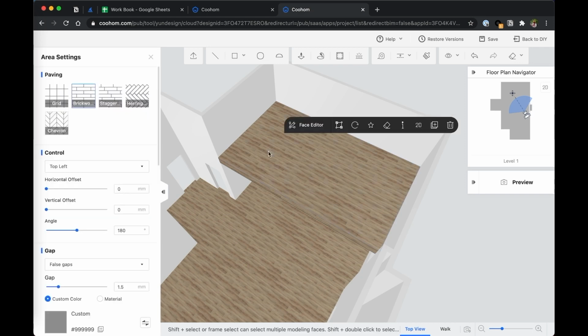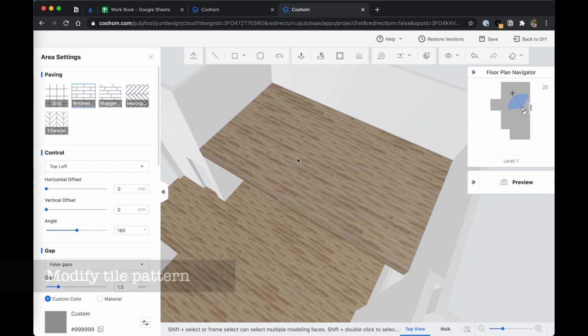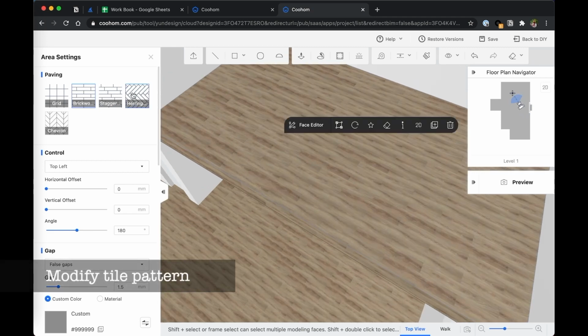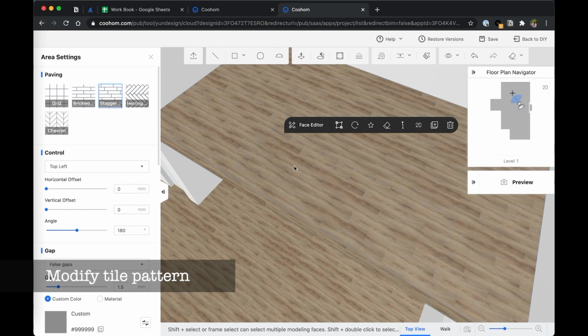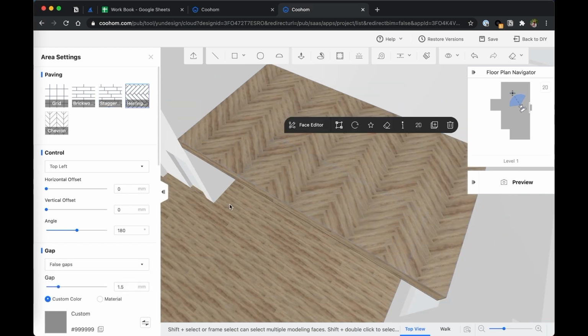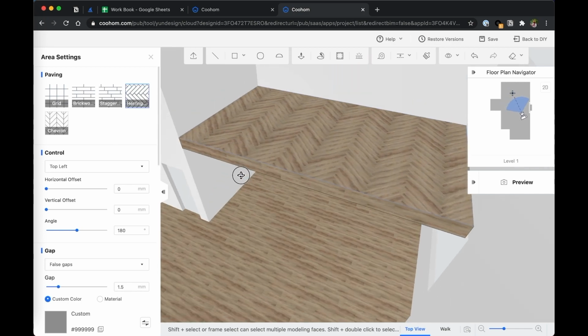you can see you can actually change the way the tile is paved. I'm going to zoom in a little bit so you can see a little clearer. Let's do staggered. It's not too obvious, but let's do herringbone. This is really cool. There you go. You have a different herringbone floor on the second floor, which looks really awesome.